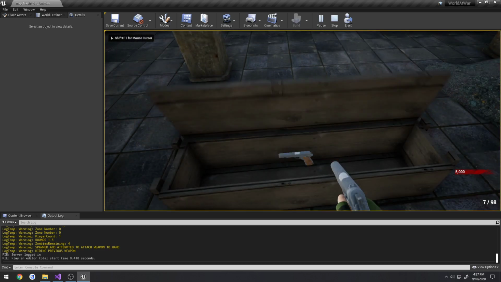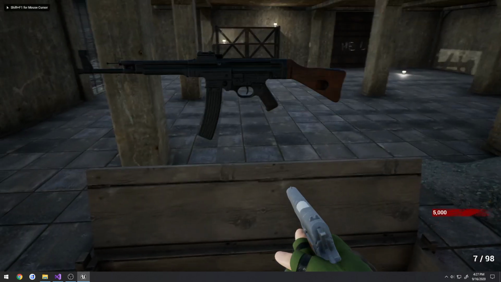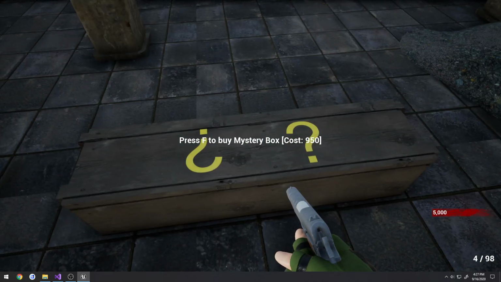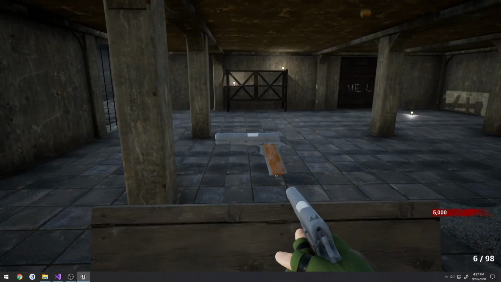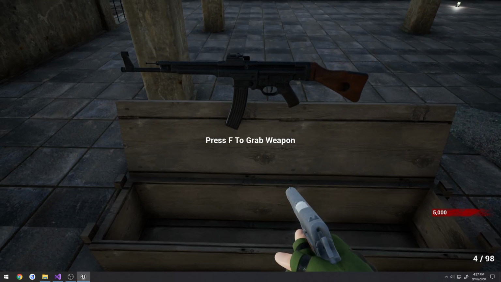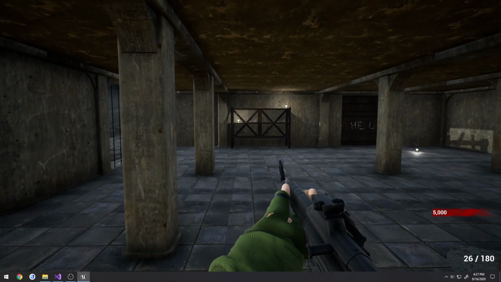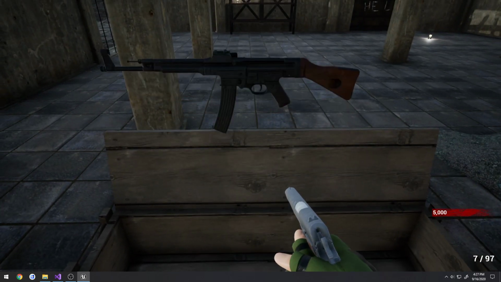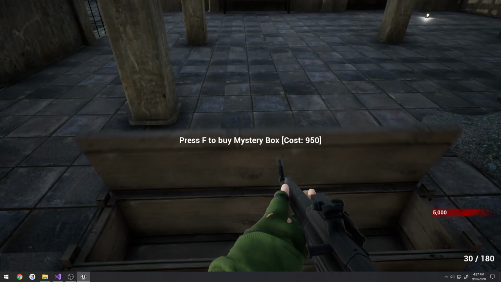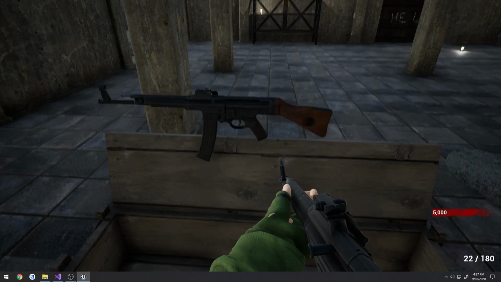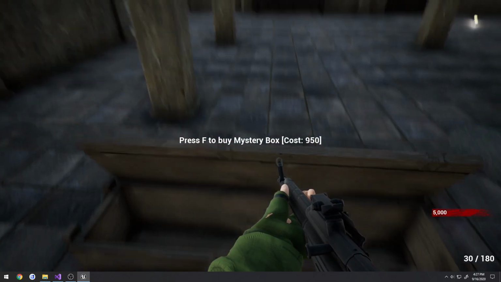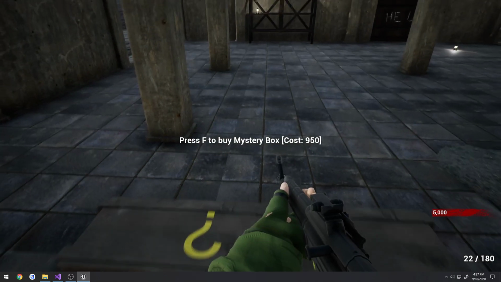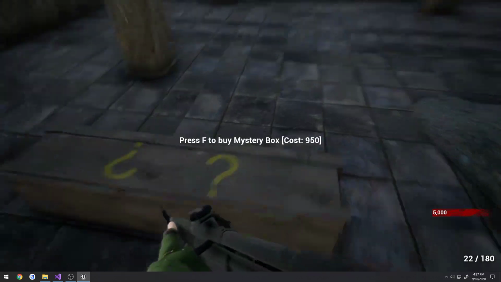Now let's give it a look. And of course, it's a 1911. See, I have two different ones. Let's buy it again. STG. Semi and full auto. Alright, we have another STG. I want to try to get the M1 carbine. Replace it with the full one. Yeah, good enough. We know the M1 carbine works anyways, so we now have our box working.